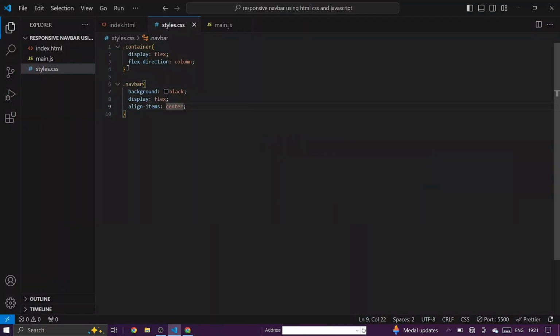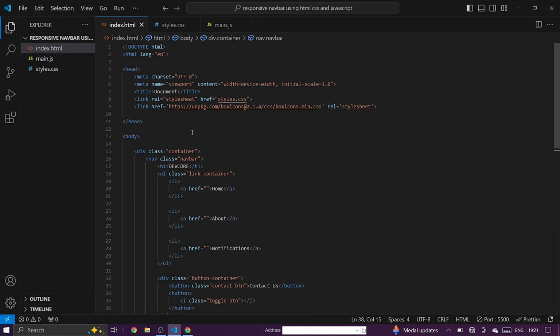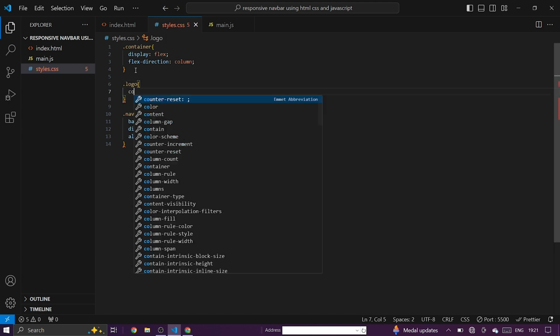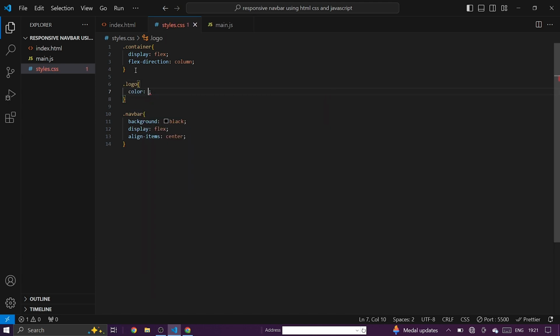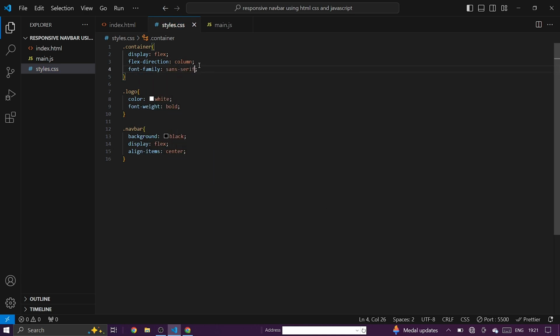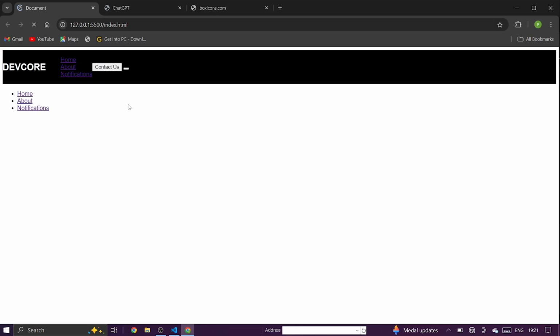Then next, we're going to style our logo. Let's add a class to our logo. Class here is going to be logo. Let's type in the class here. The color is going to be white, and font weight is going to be bold. In this container, let's add a font family. It's going to be sans serif. That is what I want.